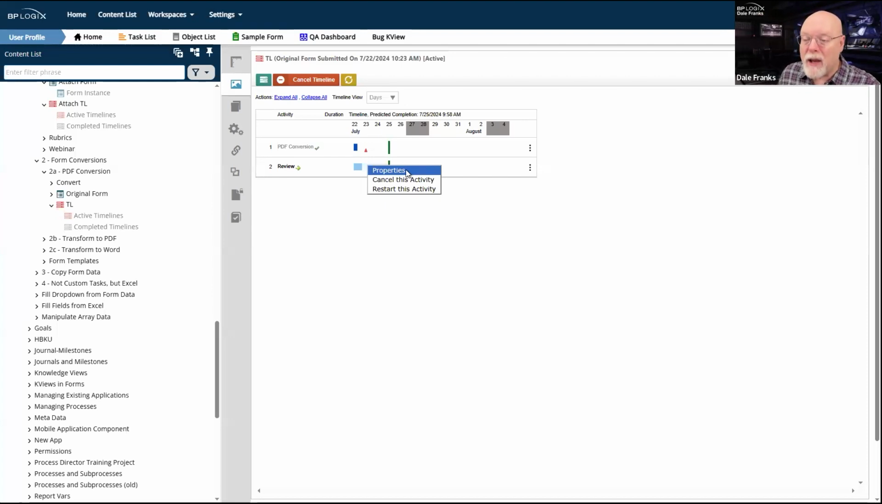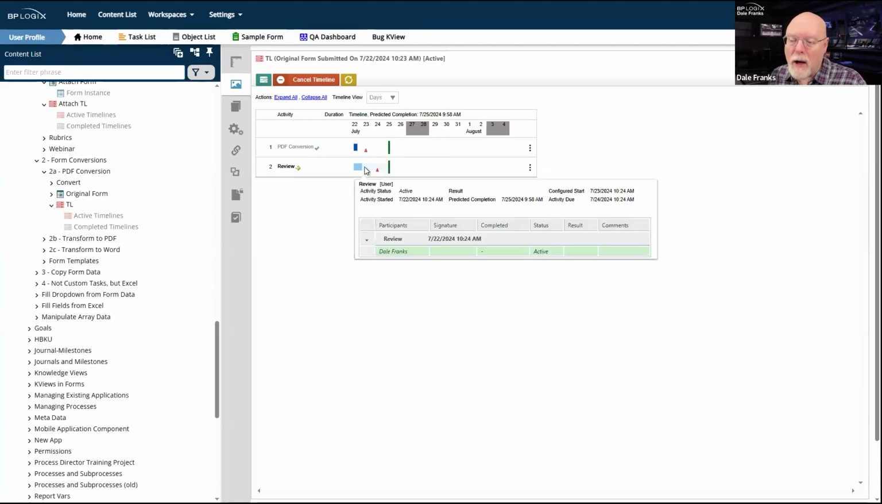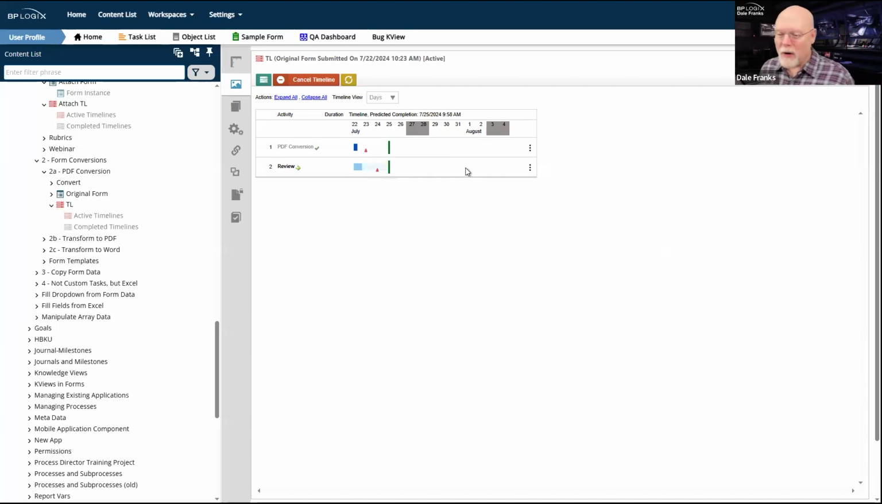Now, I do get a good look at the properties as soon as I mouse over the activity bar for this particular activity. So I do see some properties already once I just put my mouse over there. It's going to show me a little routing slip, what the status is, who's supposed to do it, what type of task it is, when it started, that it's active. When do we predict that this task is going to complete? Sometime around today at 9:58 a.m. So it's expecting this thing to complete pretty quick, which we are going to do.